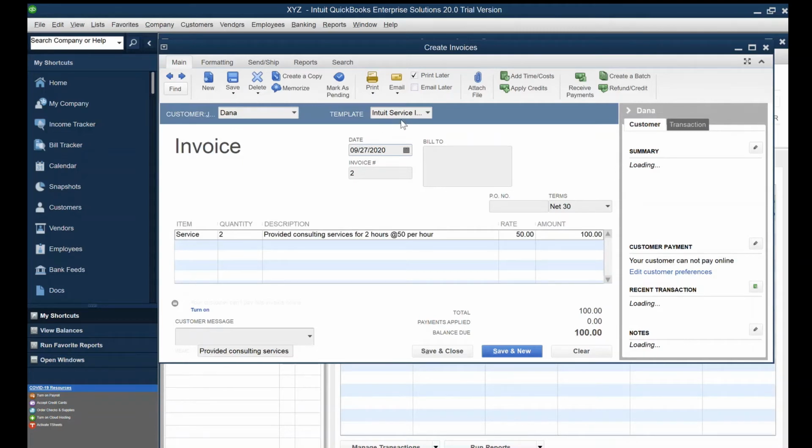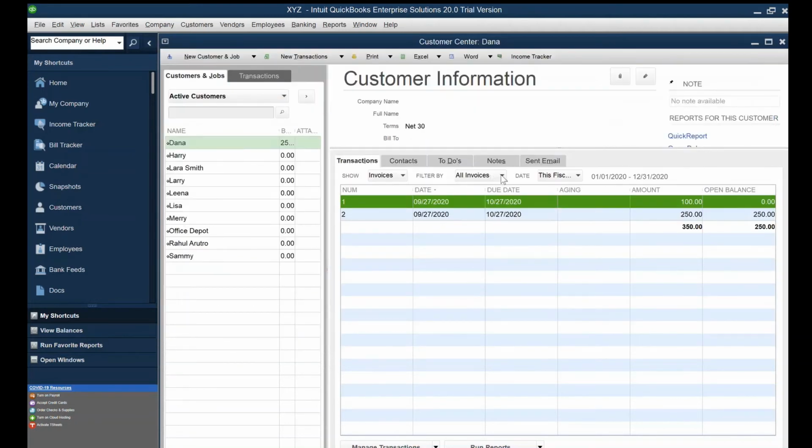So the date, today's date, the rest is the same, so we provide 5 hours instead of 2, 5 hours instead of 2, 5 to 50, click save and close. And then in the memo, provided consulting services, click save and close. So this is how we create an invoice.